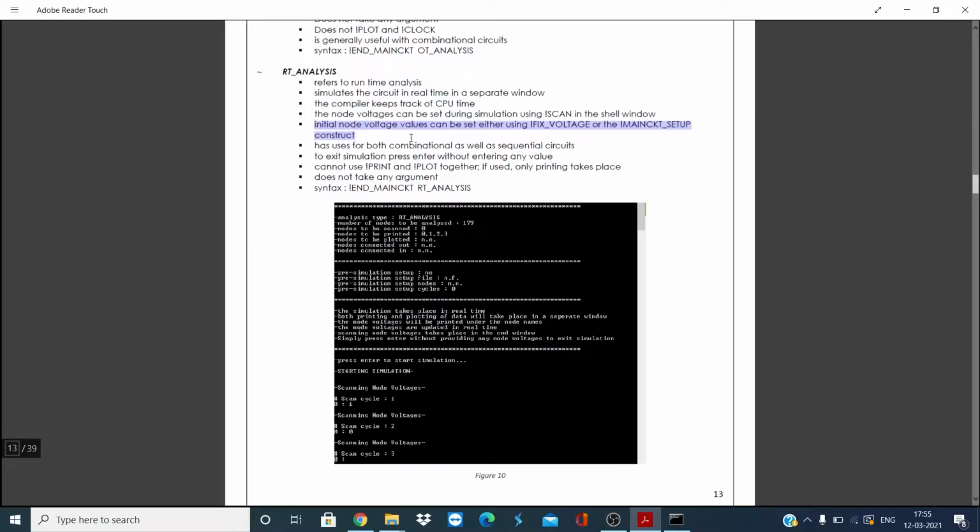The initial node voltage values can be set either using fixed voltage or the main circuit setup construct. It has uses for both combinational as well as sequential circuits. To exit the simulation, press enter without entering any value. Now you cannot use print and plot together. If used, only printing takes place.